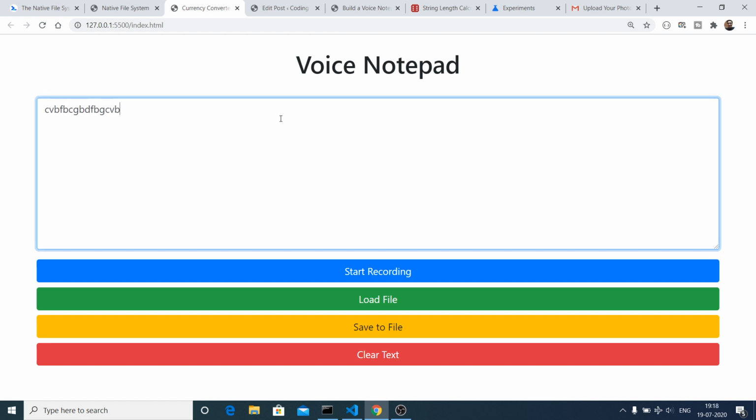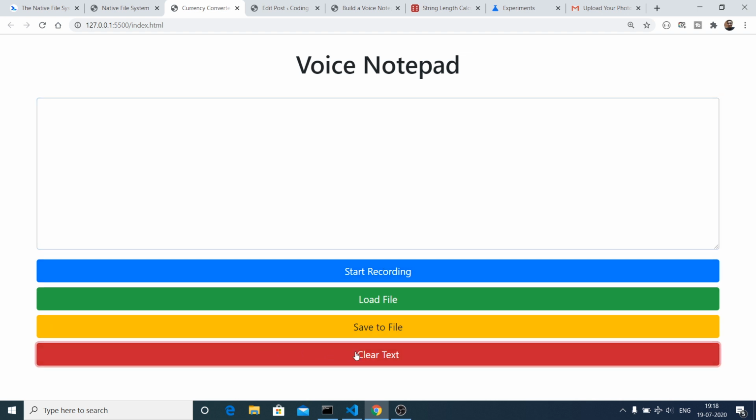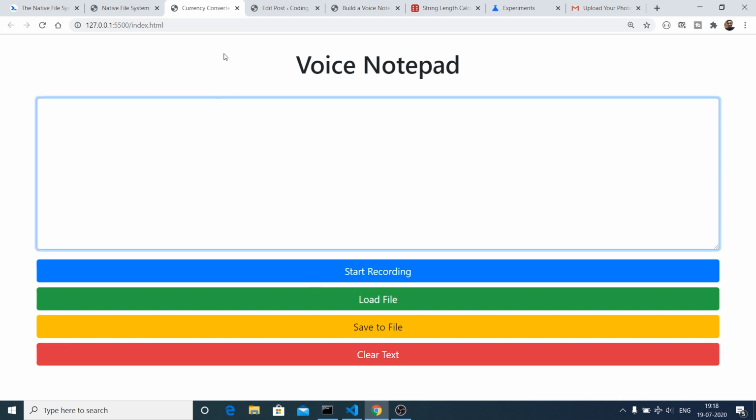And this last option is very much simple. If you want to clear out the content, you can just hit this button and it will clear out the contents.